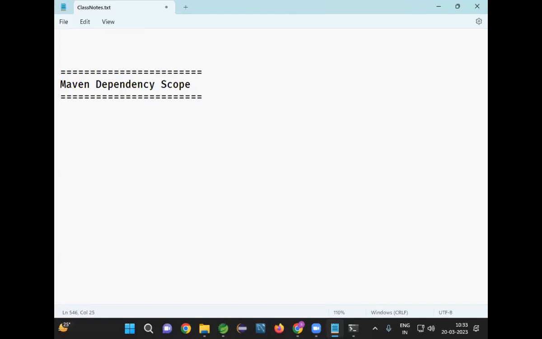When my project is running, do I need JUnit? To reduce the burden on the JVM, for whatever dependencies we are adding, we can specify a scope also. What is the purpose of Maven dependency scope? Scope is used to specify when Maven should load the dependency into the build path.